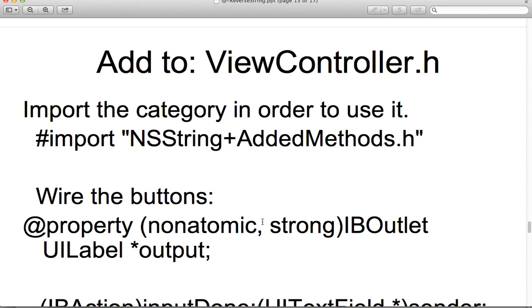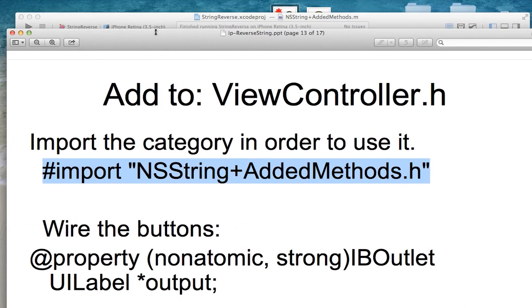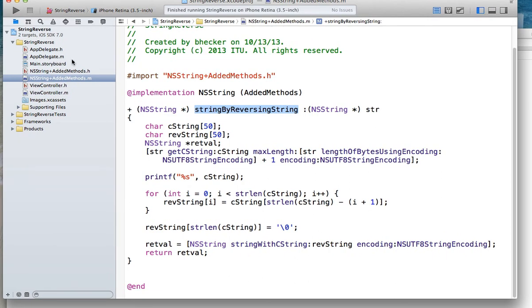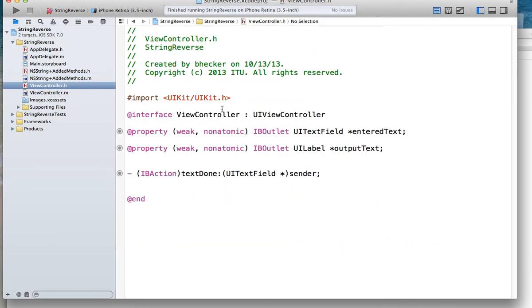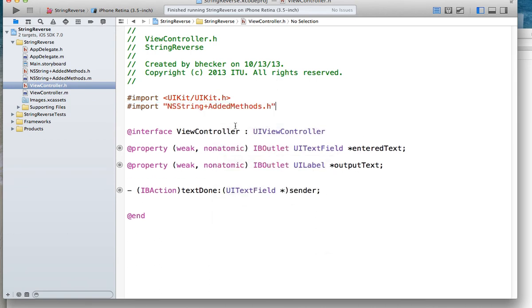So we're going to import the category so we can use it in viewController. We're going to need to add this line to the top of viewcontroller.h. So go back up here. Now we're going to click on viewcontroller.h, and at the top, underneath our UIKit, this is the same thing we did with person and main, person and employee. We have to add the .h file. So now we have NSString plus added methods.h that we have in here from our new category.